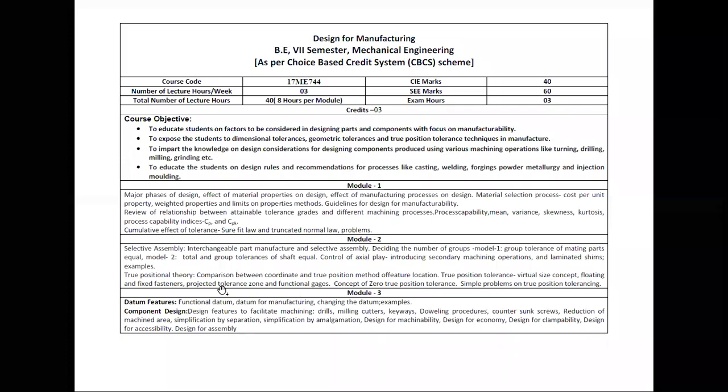Next is projected tolerance zone and functional gauges. And in your triple M lab, you have studied the gauges, as well as, I think, fasteners you have studied or not, I don't know, but I think you know about the gauges, projected tolerance zone and functional gauges. And then the concept of zero true position tolerance and simple problems on this true position theorem. This is about module 2.